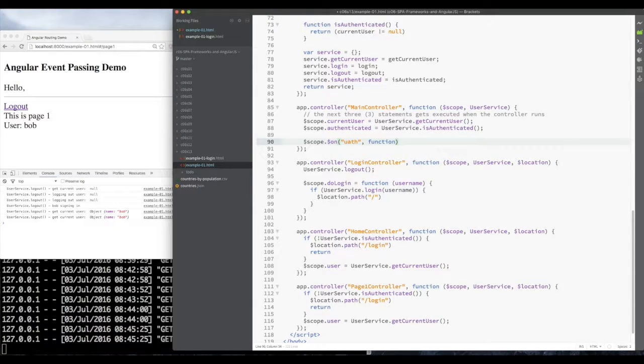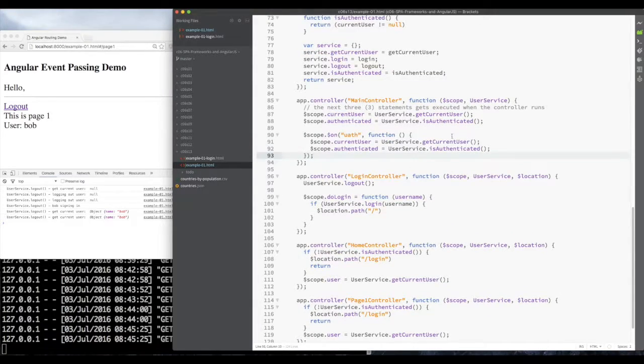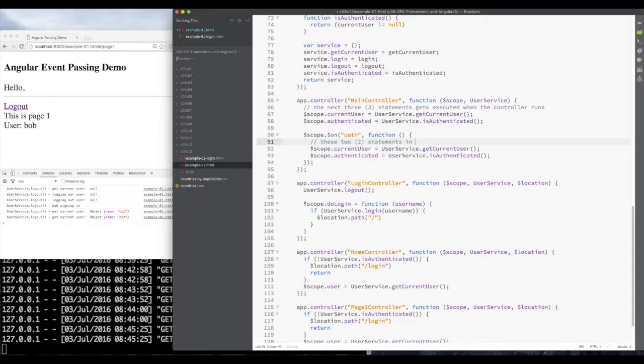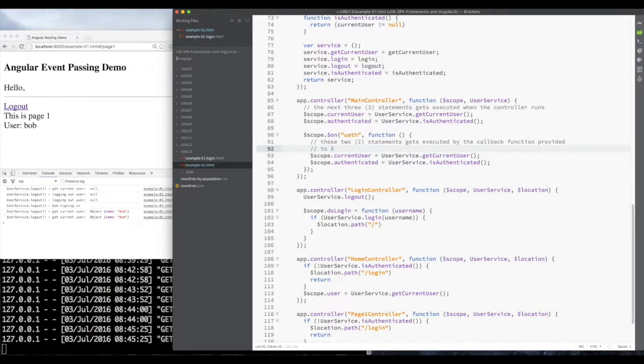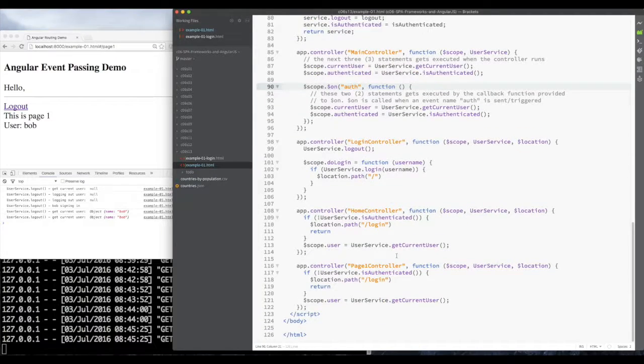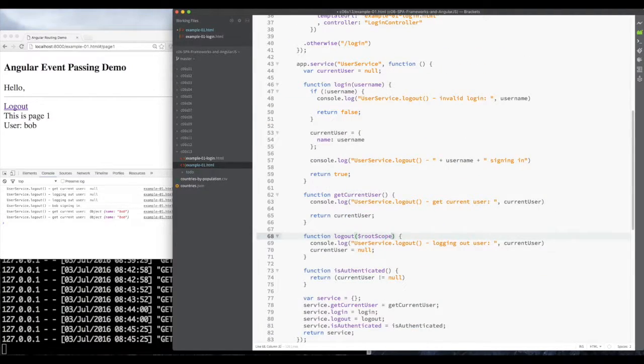So what we're gonna do now is use this on method to register a function callback that says on this particular event that I put here as a string, which I mistyped as UATH, but really AUTH for short for authentication. When there's an authentication event that tells me something about authentication has changed, I want to rerun these two methods. And so we register for that in our main controller.